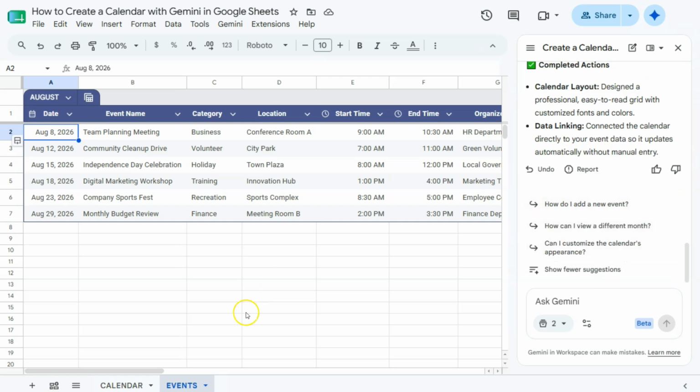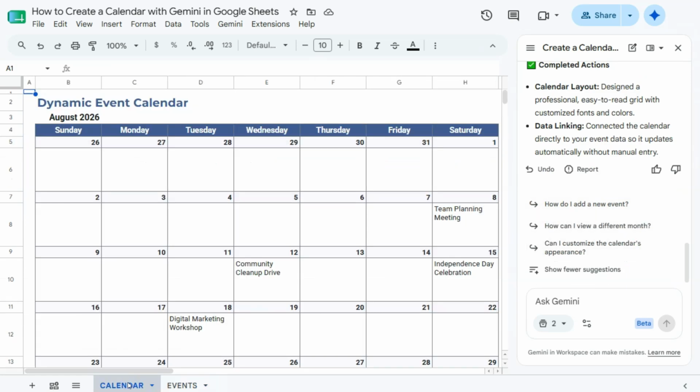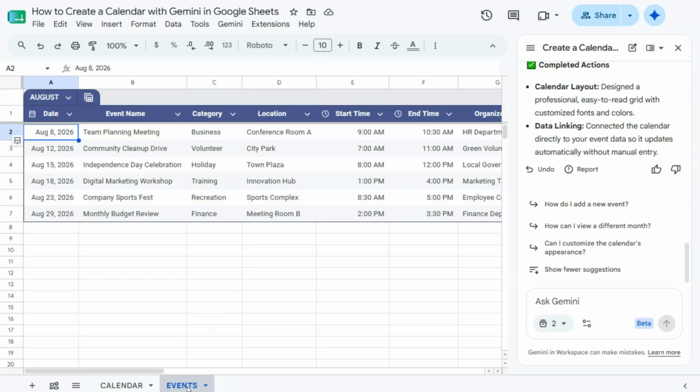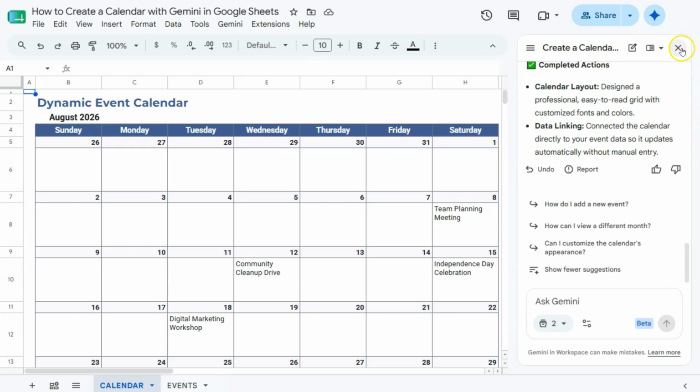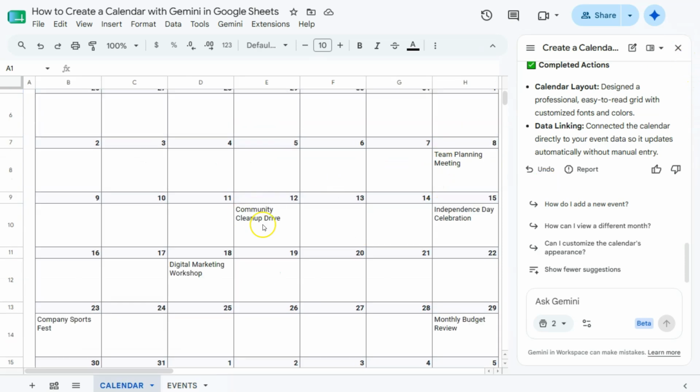And here we have it. So if I go back to my calendar right here, it has created that dynamic calendar, which has also synced up all the events that I've had from my other tab right here. So we have the events of August 8, 12, 15, 18, 23, and 29. That's 6 events in total. If we check our calendar right here, we have 1, 2, 3, 4, 5, 6. And there you have it.